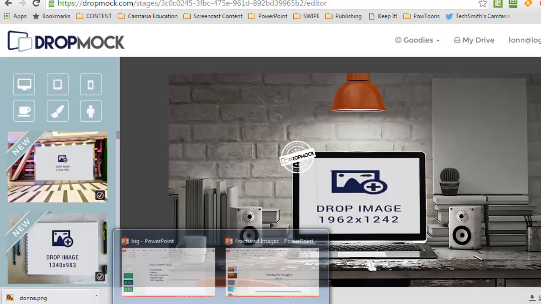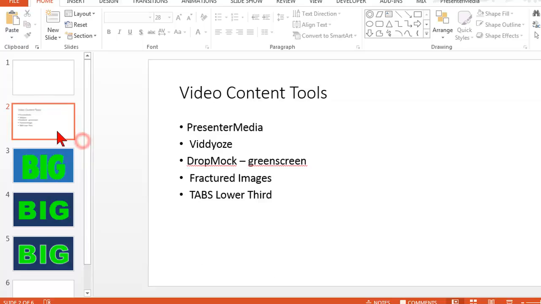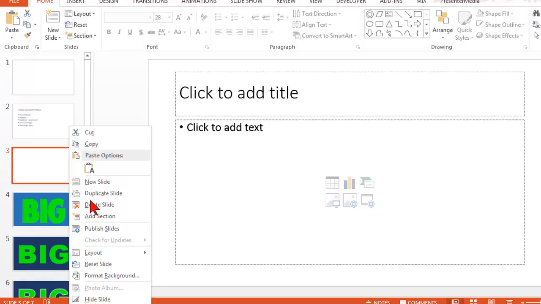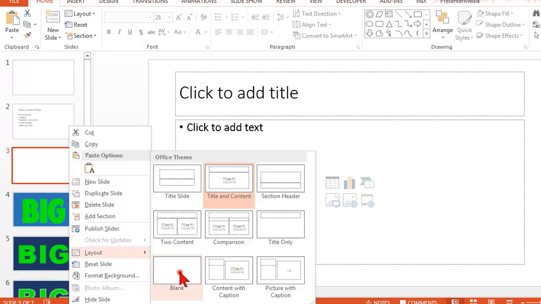In PowerPoint, I basically created myself a green screen image. So I'm just going to do it from scratch here. We'll create a new slide, and I'll set the layout to blank.